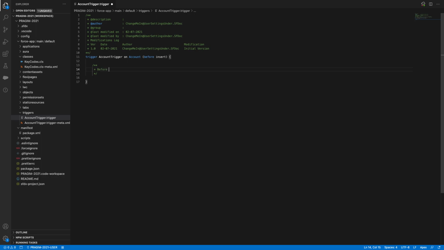We have before insert. We have before update. After insert, after update, before delete, after delete, after undelete. These are called trigger events. They determine when your trigger needs to be executed. Hey, my trigger wants to execute before my account is getting created.